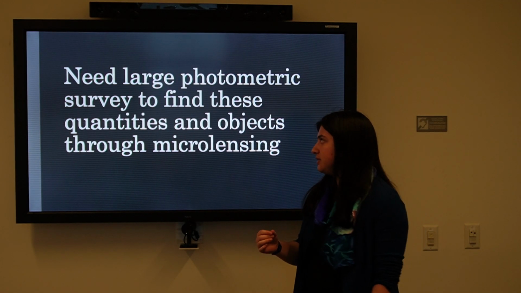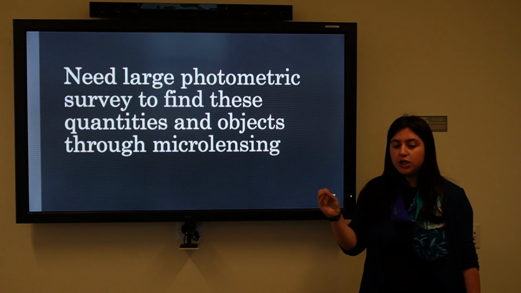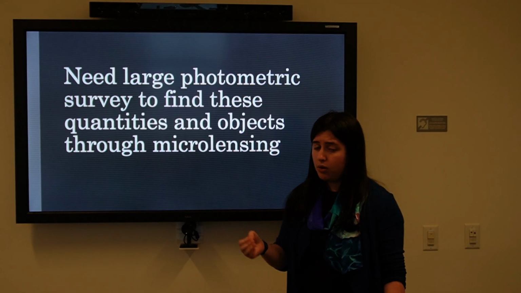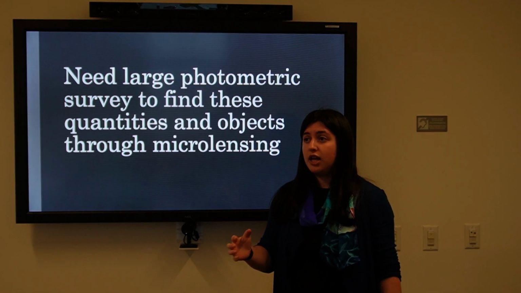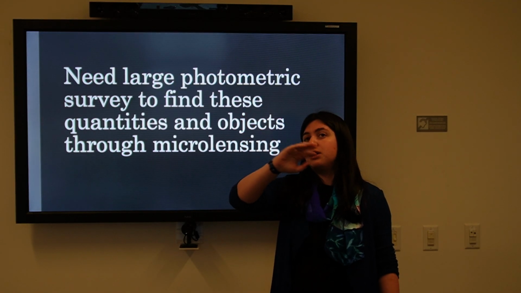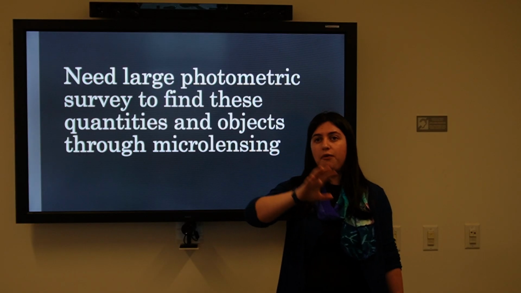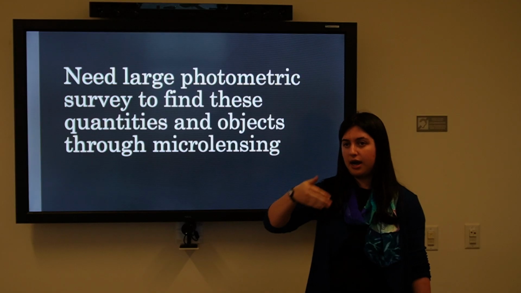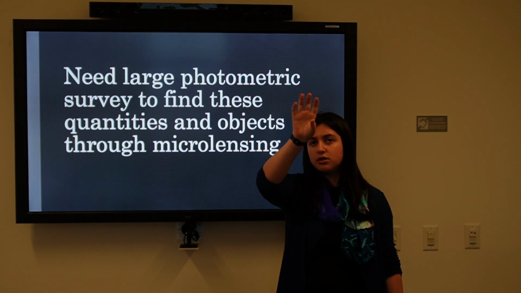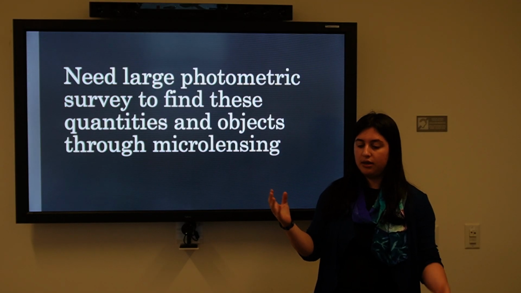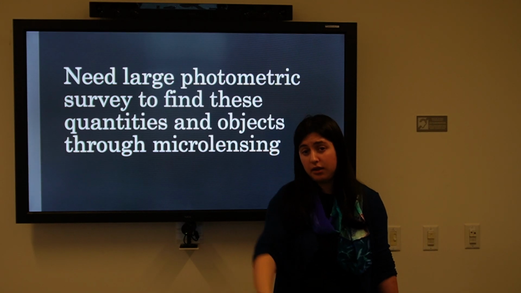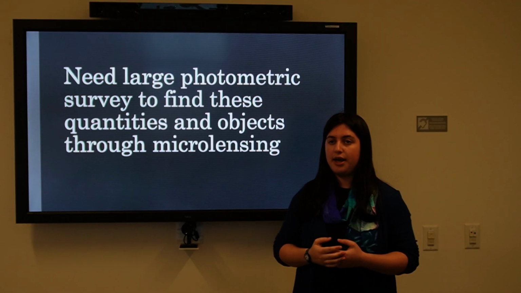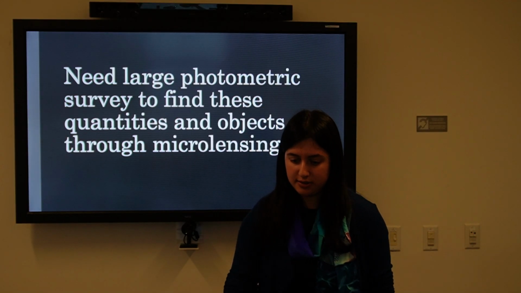And in order to do this kind of science, we need a large photometric survey to find these quantities through microlensing. So what is a photometric survey? That's basically when you have a telescope that can measure the brightnesses of many different stars and objects in time. You'll take lots of different pictures of the sky and ideally be able to scan the sky quickly so that you can cover a large area to try and characterize these events.